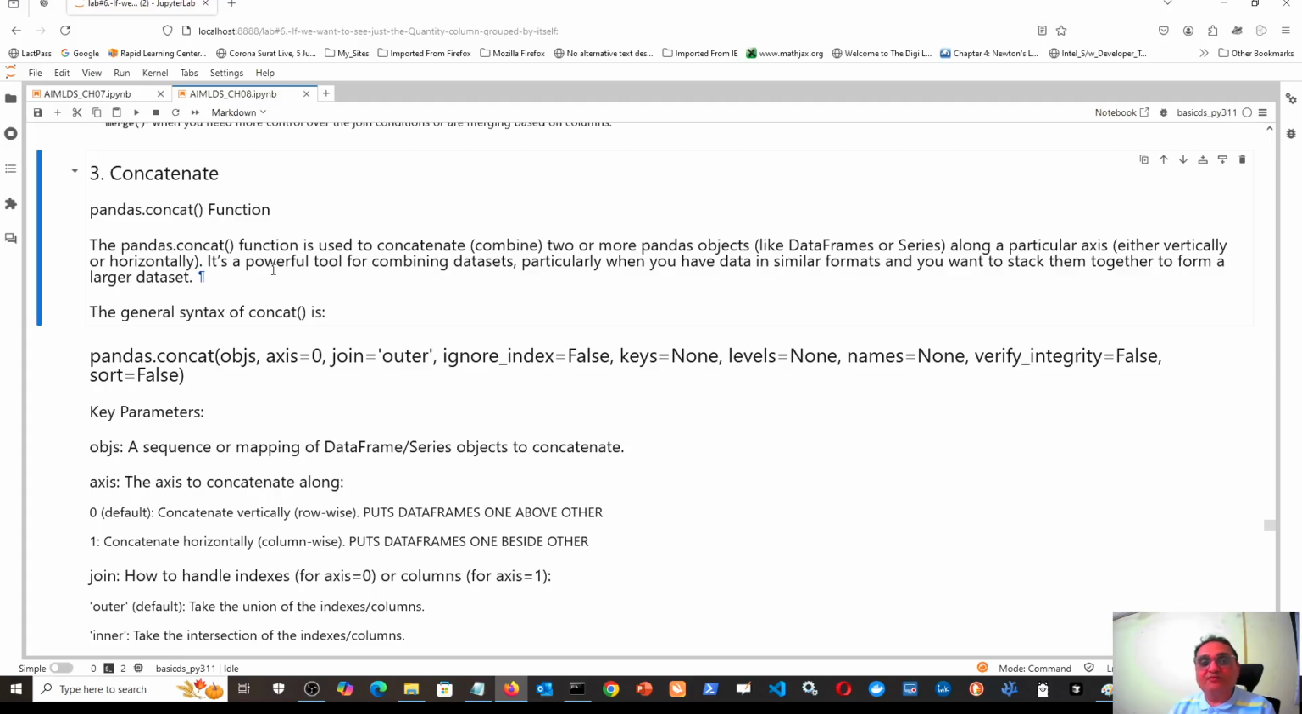Now, where is this concat function used? Concat function is used to stack, horizontal stack or vertical stack, two data frames. For example, suppose this is one data frame and this is another data frame, and I want to arrange them like this, one above another. Then I can use concatenate with axis equal to 0. That will create one above another.